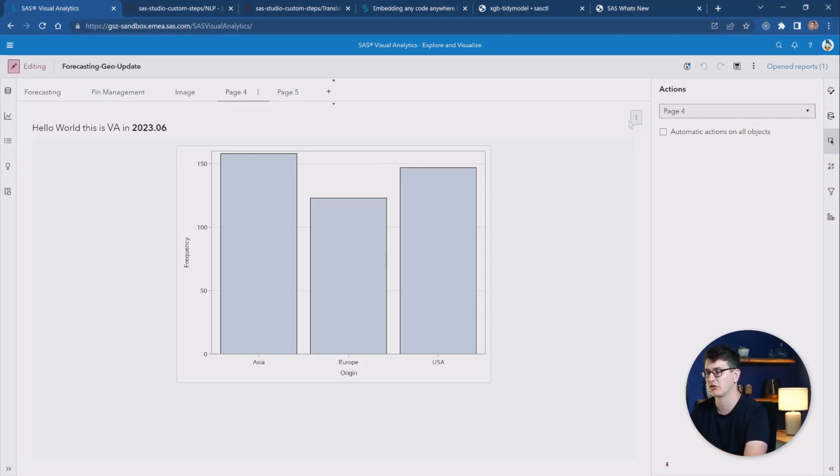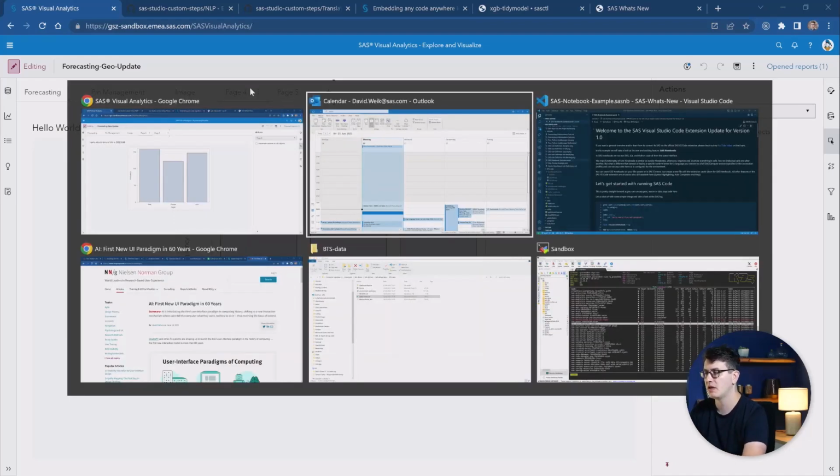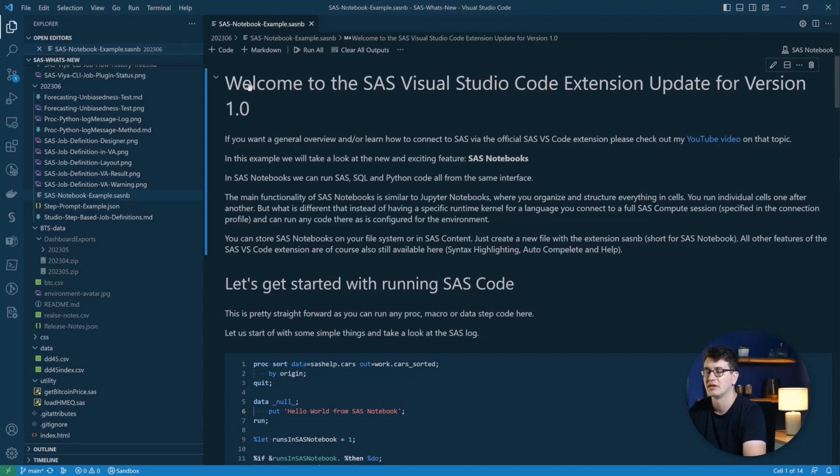So we were already coding in SAS Visual Studio, so now let's go really deep into code. We see with this release, the release of the SAS Viya Visual Studio Code Extension in version 1.0, the first major release, and it's a big one. Because while we also have a bunch of little and smaller features, we also get SAS notebooks.